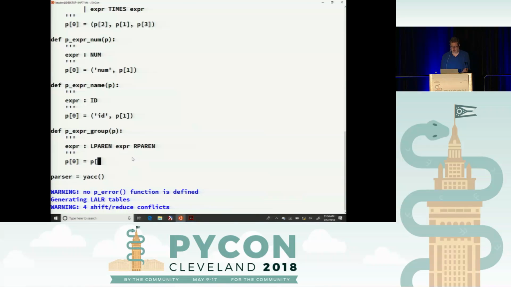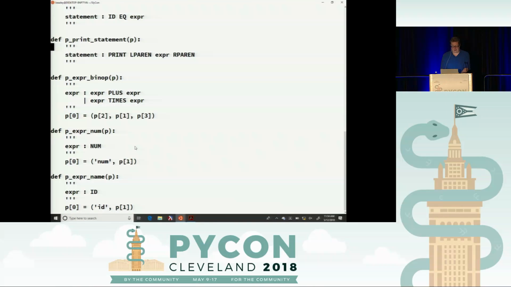Actually, for grouping, I don't need to do that. Okay, so just as a little description of what's going on here, this P0 is sort of the result of parsing, and the thing on the right is where you're getting it. So this is saying, oh, the result of a group is the result of whatever this second item is there. Left paren is the first item. So you put in these rules like that.